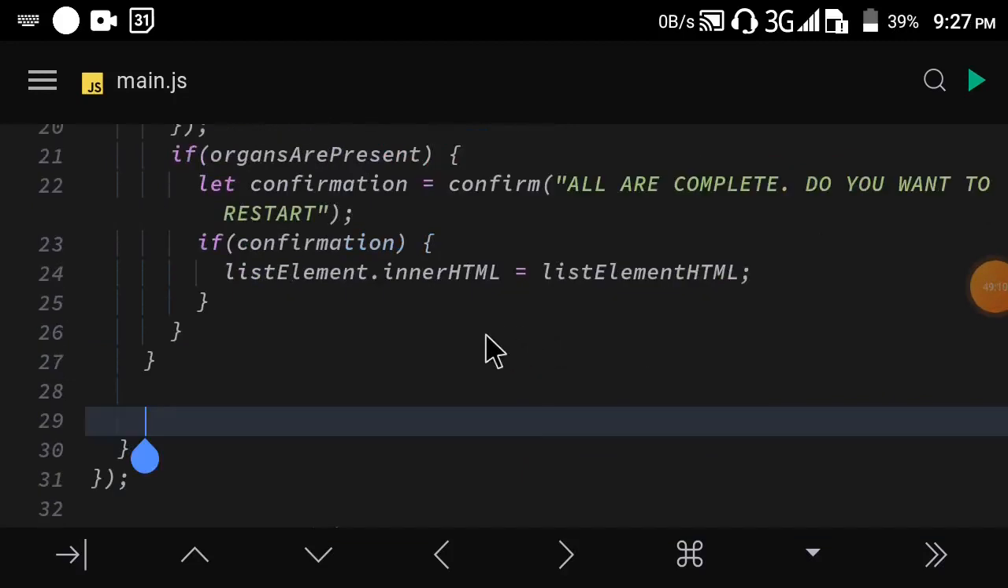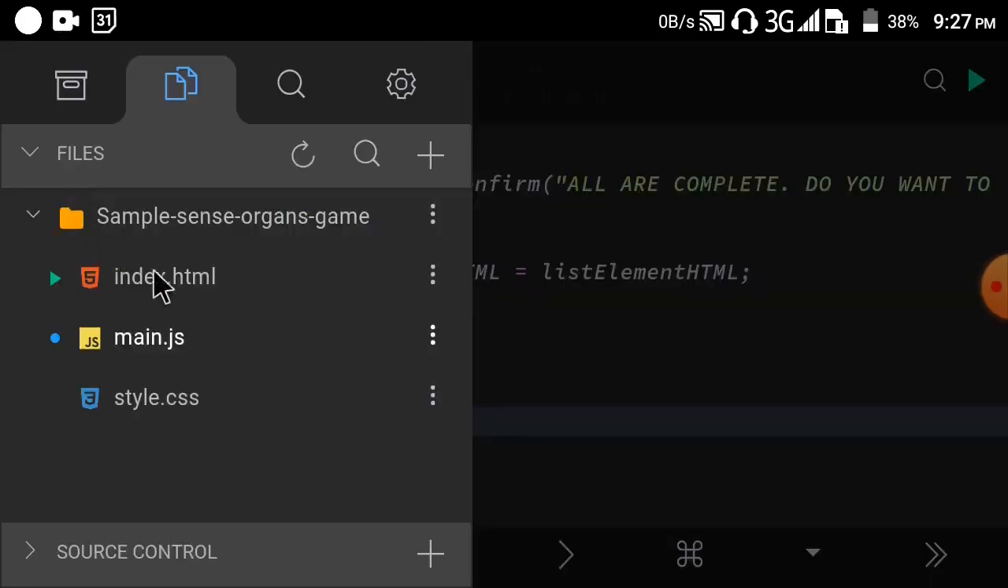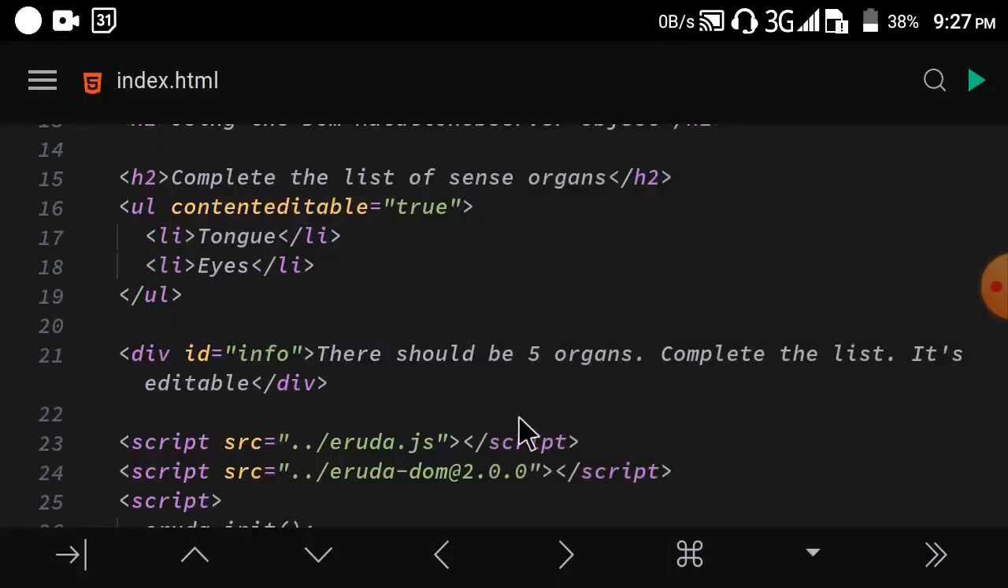Now, this is if the type is character data. But now we have to do something again. We want to check if the number of LIs in the UL, after any change is detected, is 5, because there are 5 sense organs. If it is 5, we want to write something else inside the info div. Remember that we have this info div here.